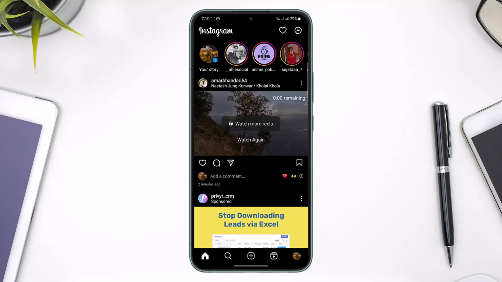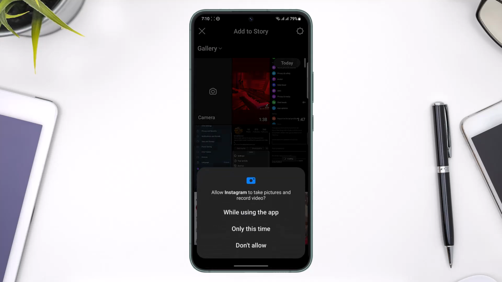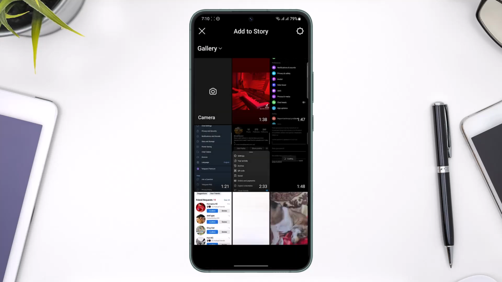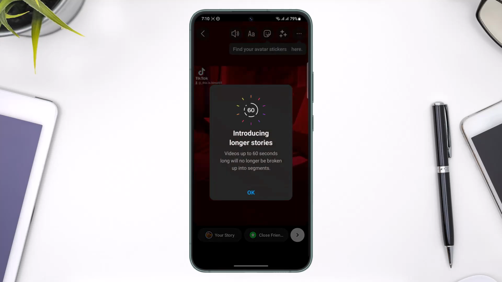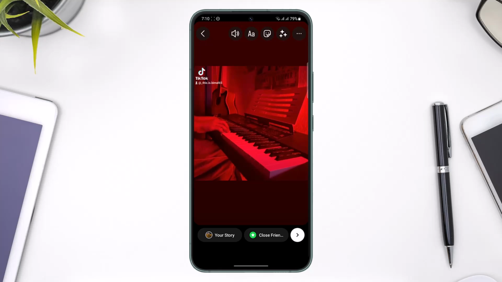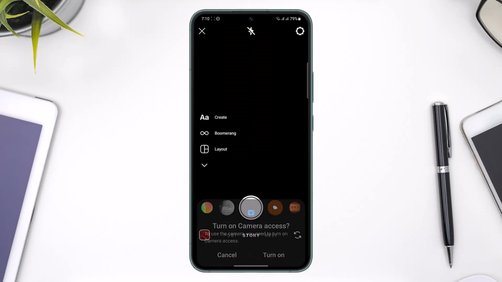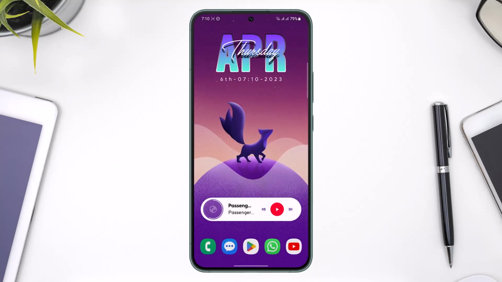To prove this to you, if I just try to add a new story here, I'll just tap on allow access. Then over here, I'll just go ahead and select the video that I want to upload. Once I select it, it says that introducing longer stories, videos up to 60 seconds long will no longer be broken up into segments, but you will not be able to upload more than 60 seconds. That is simply the downside of it. So what do we do in these cases? In these cases, we have to split this video into two parts anywhere between 60 seconds.